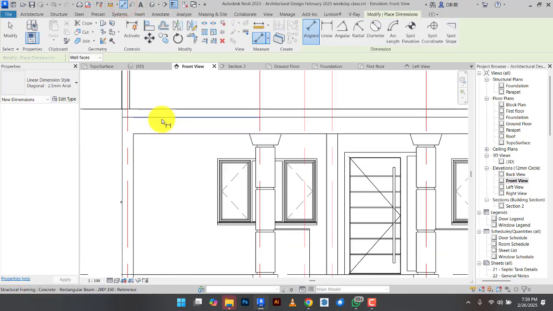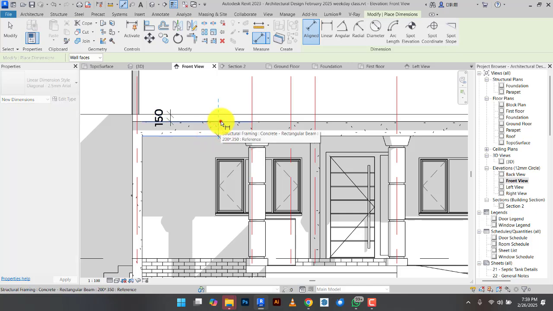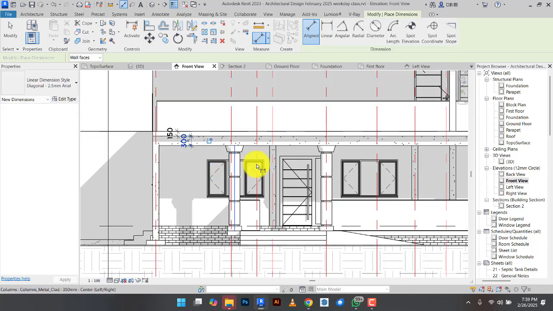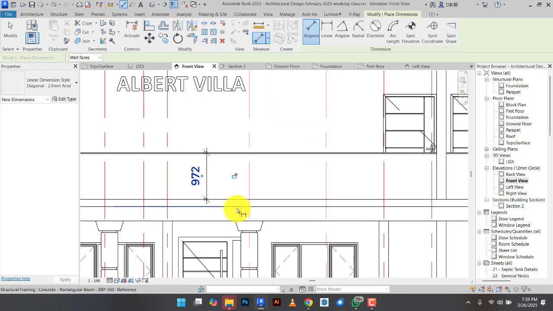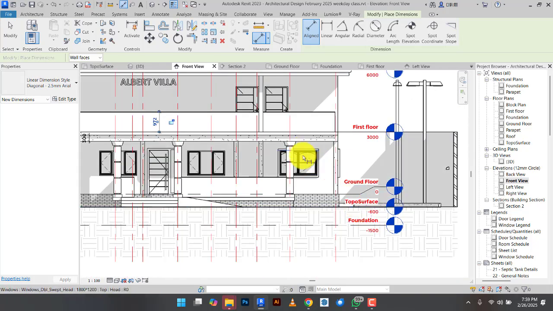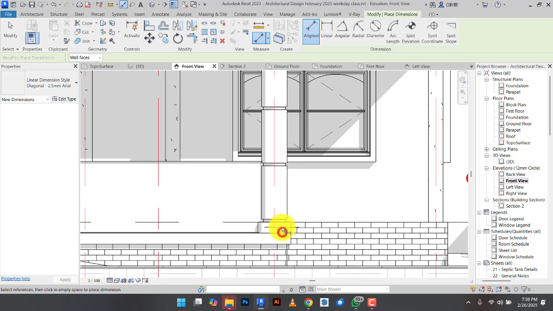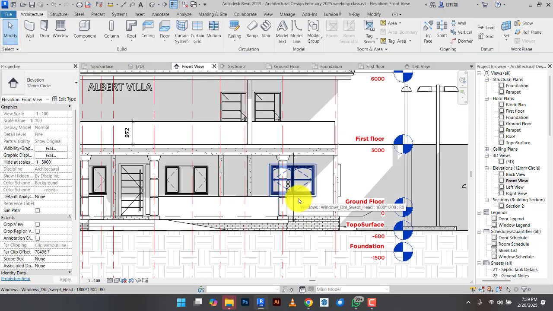You can get the thickness of your slab if you want to. Maybe this one is the beam. Maybe you want to see the dimension of the floor to the railing. How about your villa? Maybe from here to the top here. Right, so you can do anything you set your mind to.